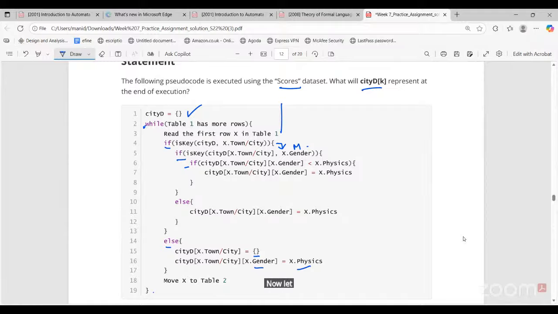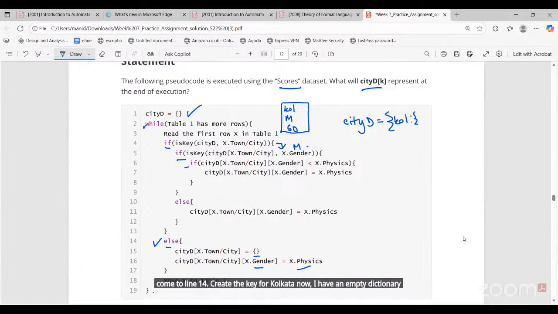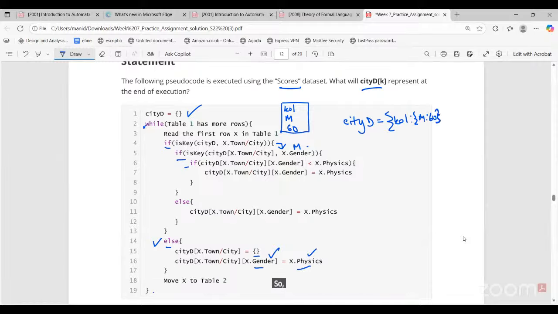Now let's say I got the first card. It is from Kolkata, male student, who got, let's say, 60 in physics. So tell me, it is the first card, so is it a hit? Is Kolkata a key? No. Come to line 14. Create the key. So for Kolkata now I have an empty dictionary. Inside the empty dictionary, what should I store? Gender and physics marks. So male and 60. This is the current card I have, and from that I got this information.